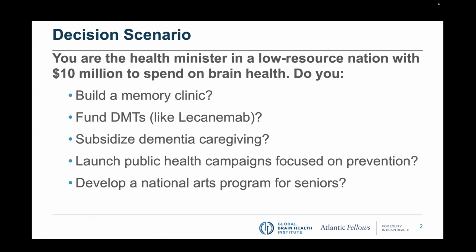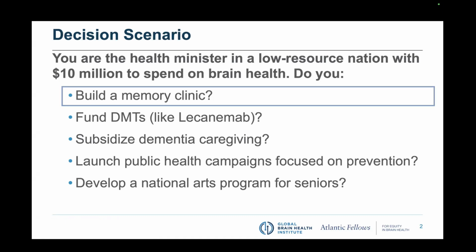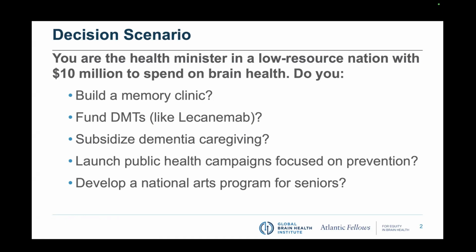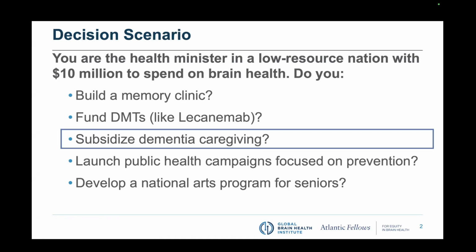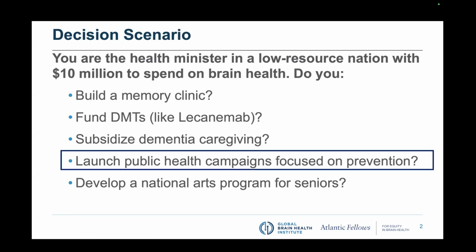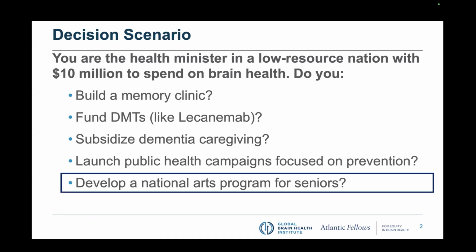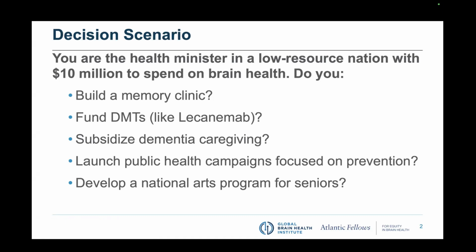Imagine that you are the health minister in a low-resource nation with $10 million to spend on brain health. Do you build a memory clinic, fund DMTs, that's disease-modifying therapies like lecanemab, subsidize dementia caregiving, launch a public health campaign focused on prevention, or develop a national arts program for seniors? It's a tough choice, right?